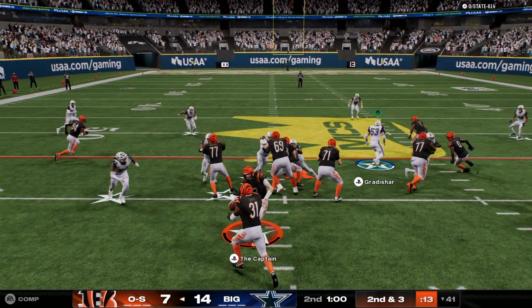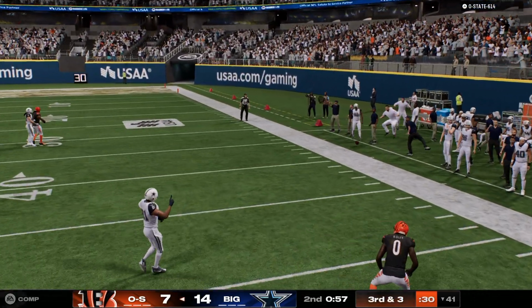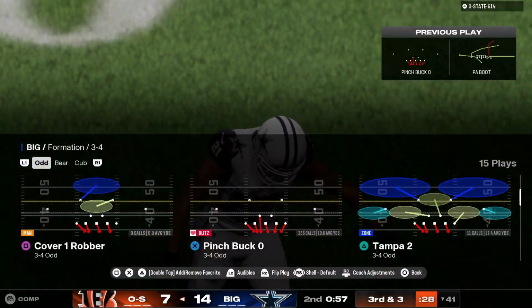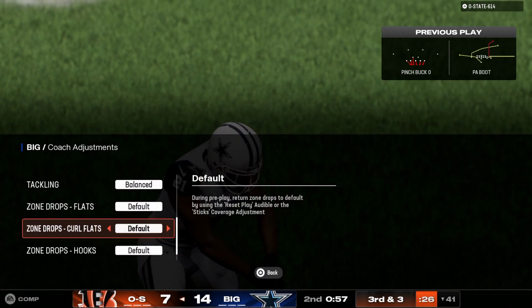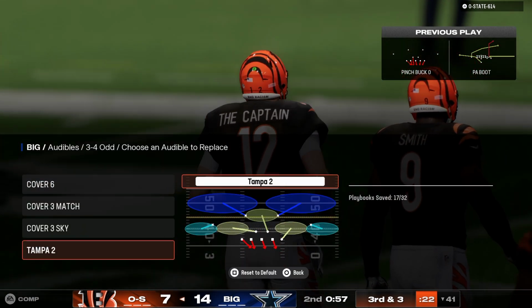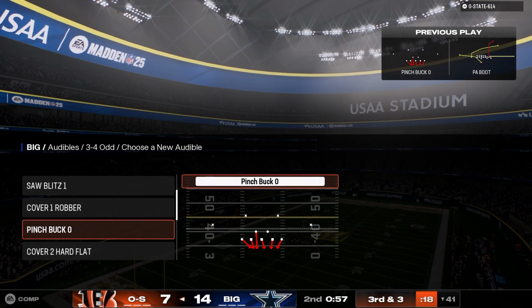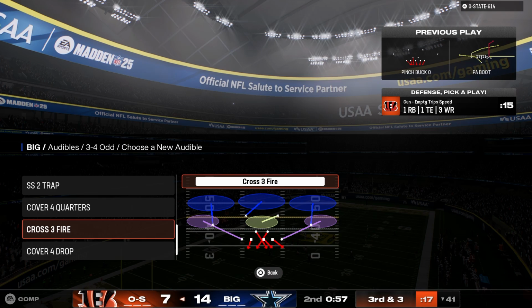Let's just see if we could just... Of course, he passes. Oh, this is just very frustrating playing people like this. I have Tampa 2 in here. I do have Tampa 2. Nice. Got Tampa 2. I need to get Crossfire. Where's that Crossfire?